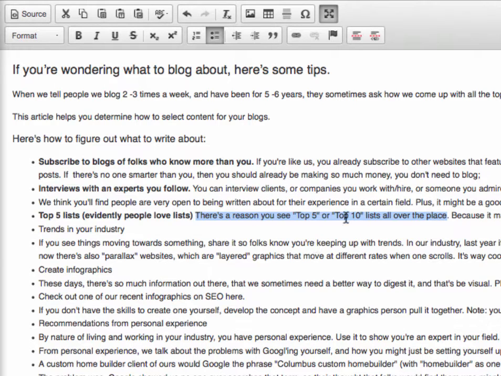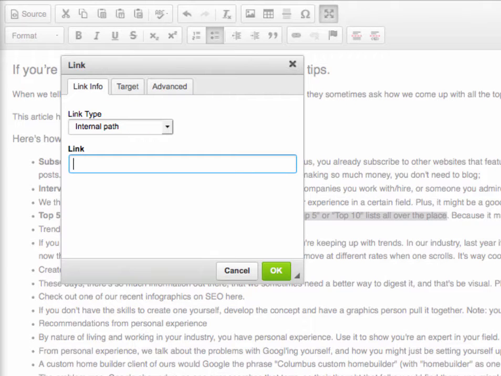So, highlight the phrase you want to have as an active link. Click this little link icon here, and a little window pops up. This link building tool window gives us a few different options. By default, it actually has the link type as internal path.